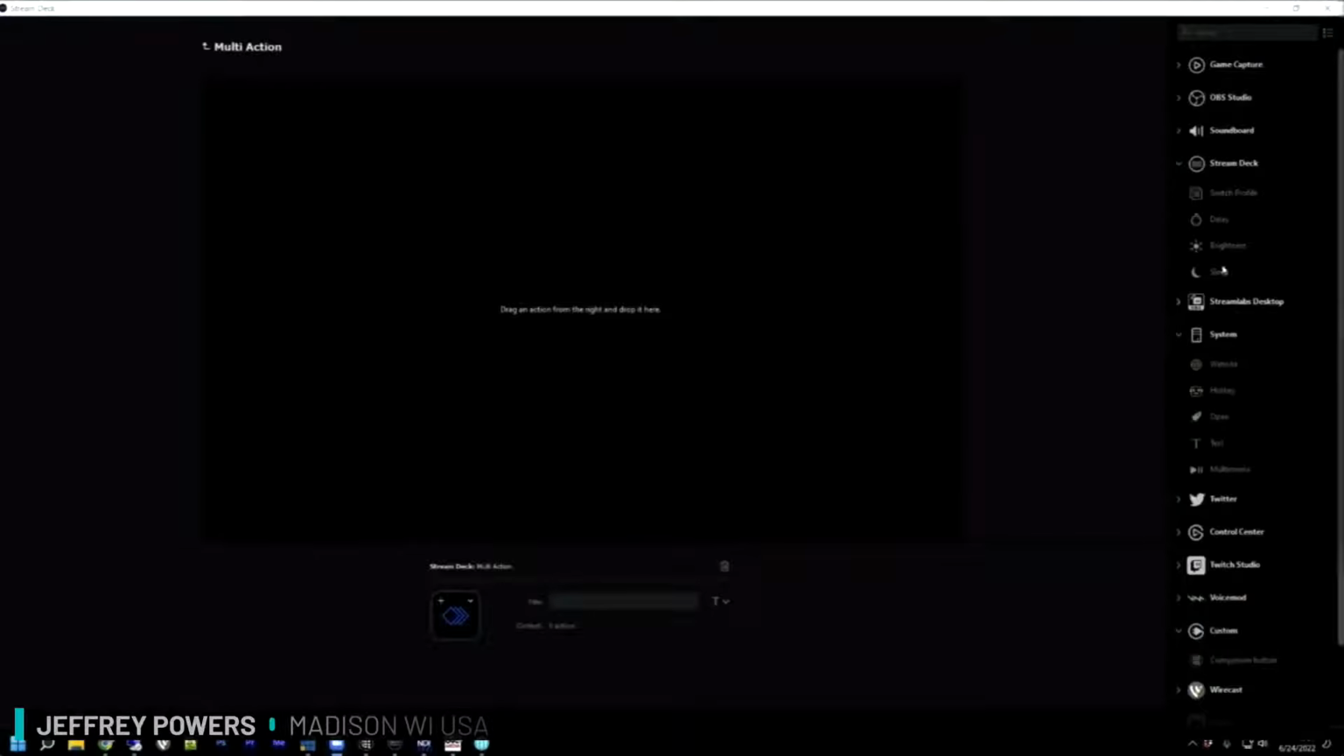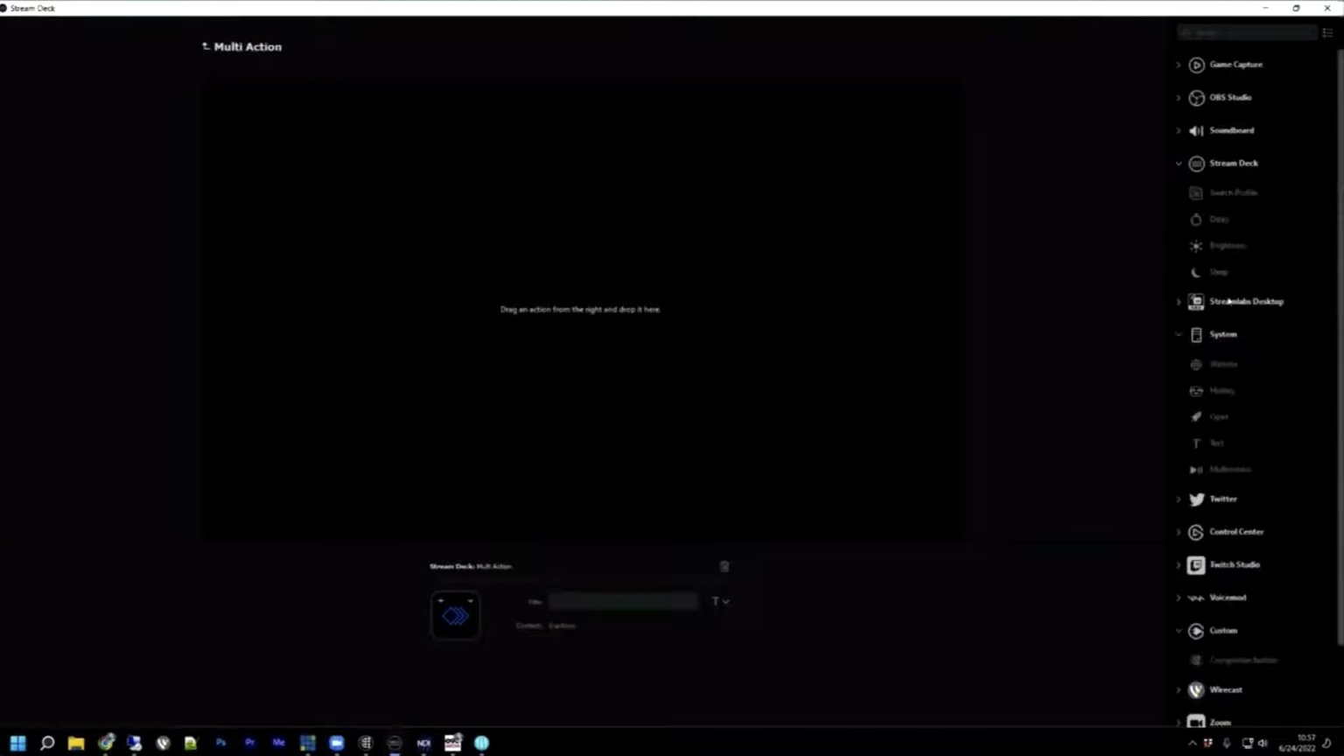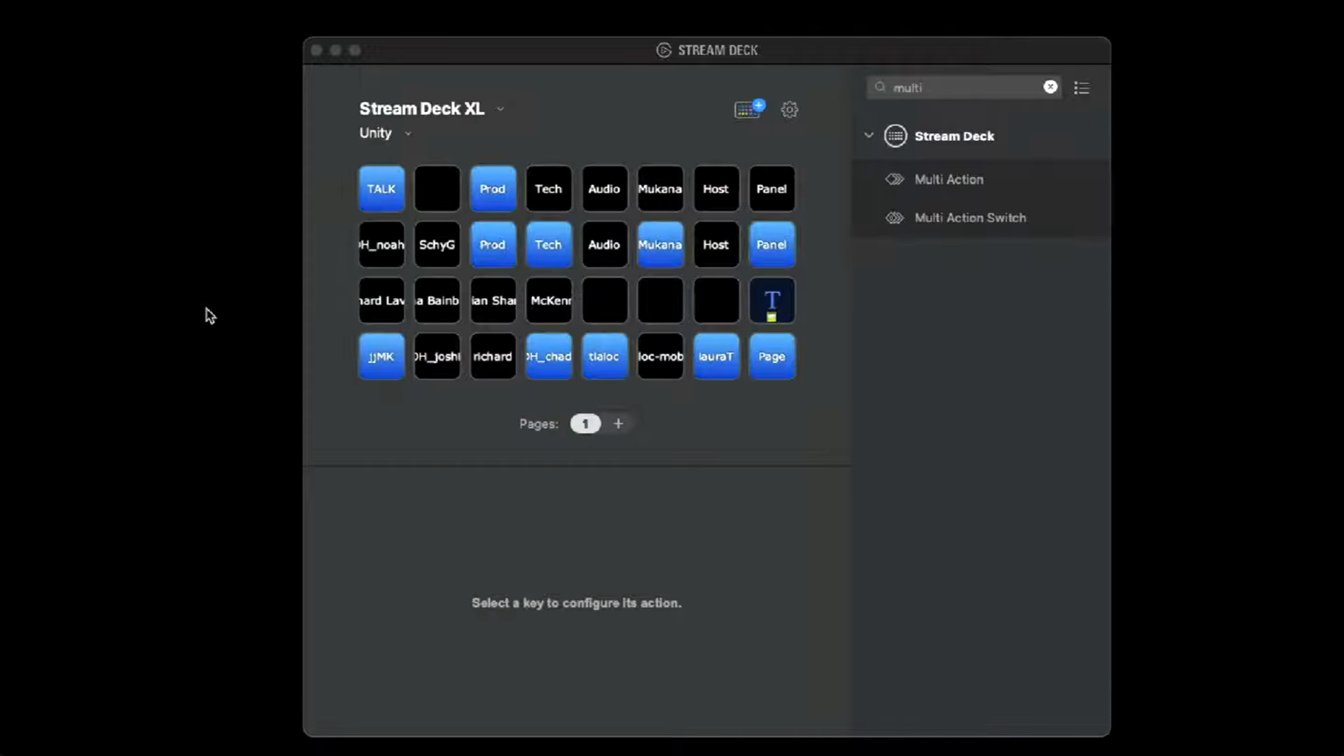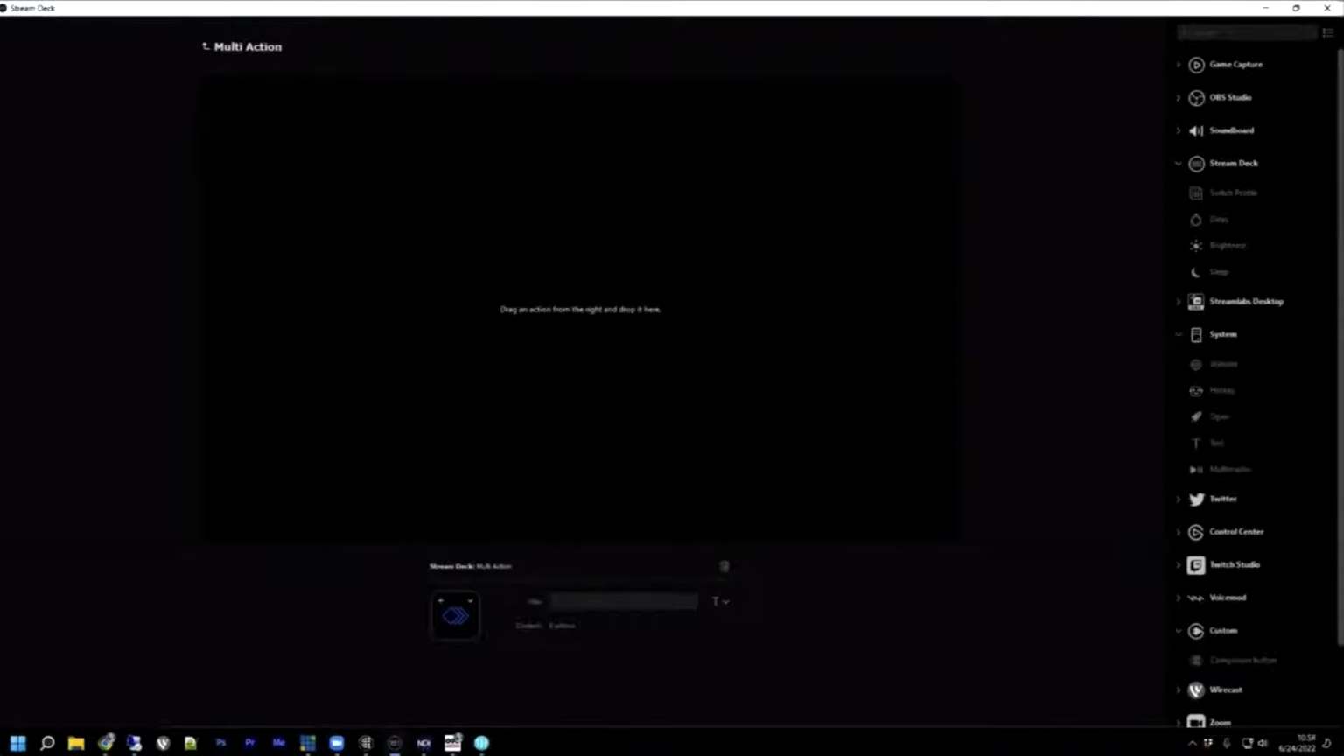So basically multi-action is in the caret for StreamDeck, bringing that down. And then, I'm in it. So I think I have to close out of this to get back. There we go, like that. So I go multi-action, drag it over, drop it. And then from here, I can add in the different actions that I need. Next question.